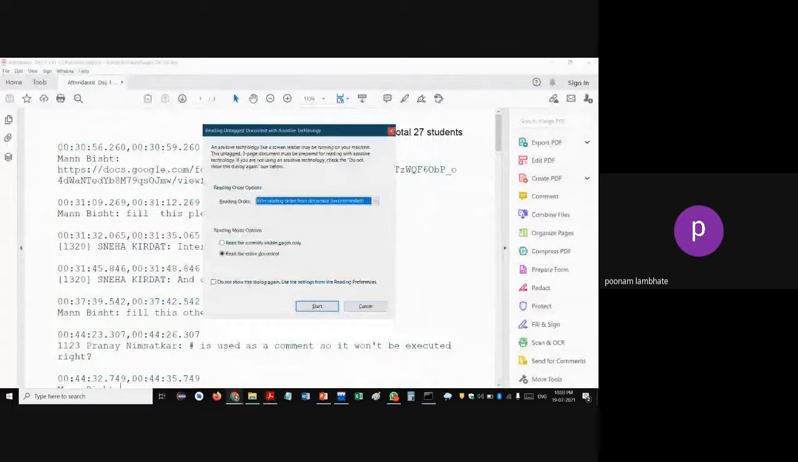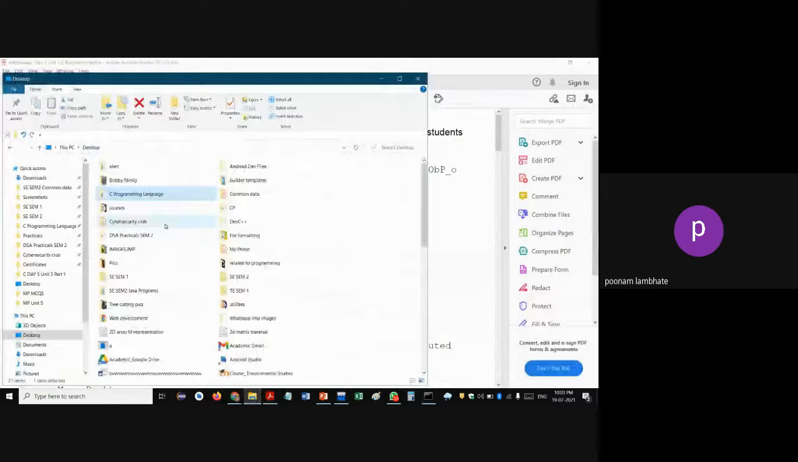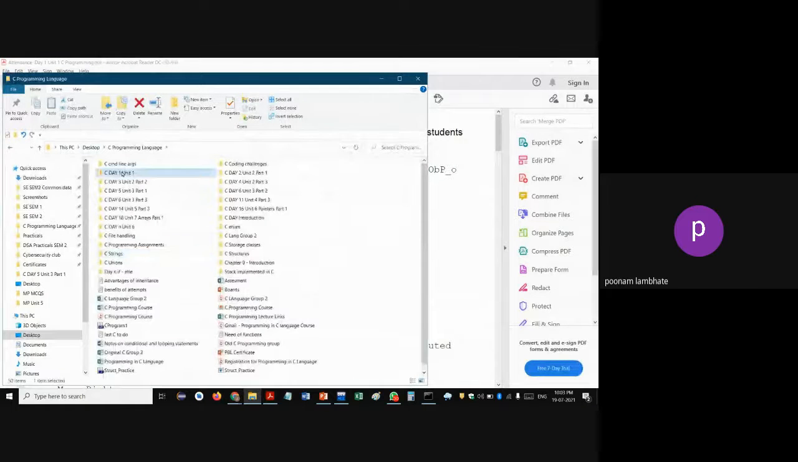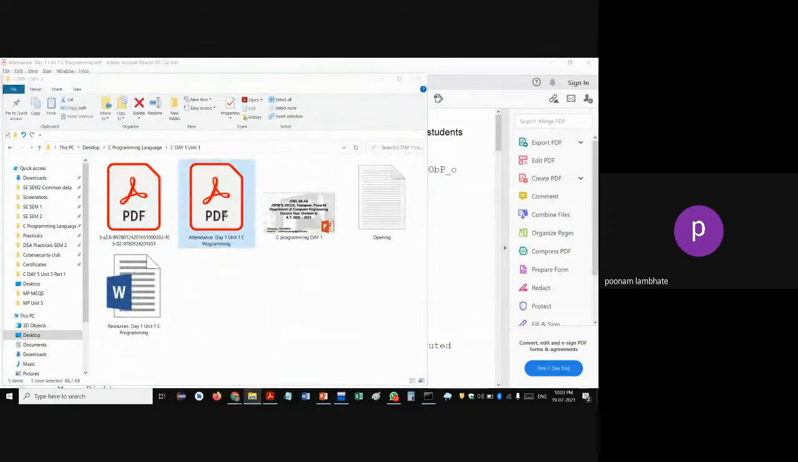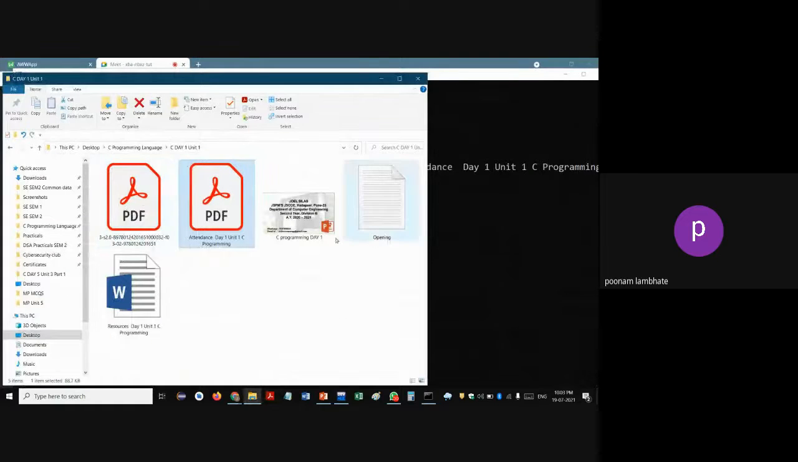Using my graphical user interface, how could I have done it? I could have gone to desktop, then the C programming language folder, then the C day 1 unit 1 folder, and then clicked on the PDF file and it would open. But through command prompt also I did it, right? How did I do it? Let me open another file and show you. This time, let me open the resources day 1 unit 1 C programming doc file.